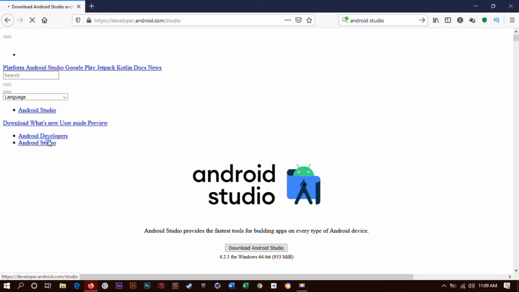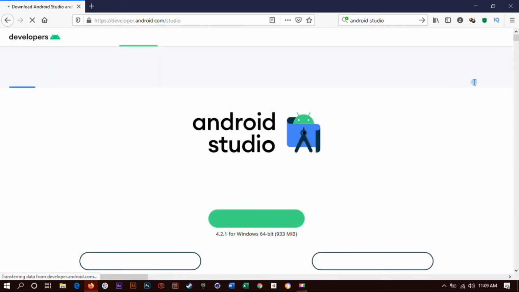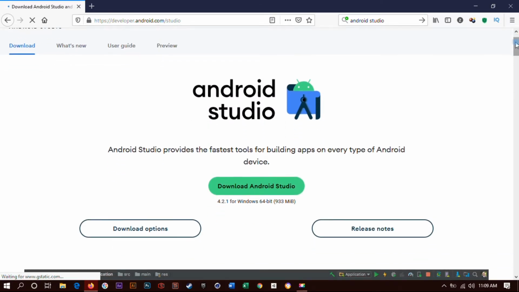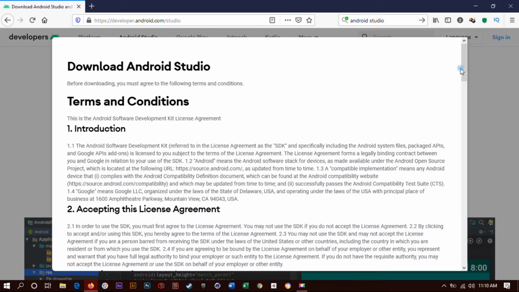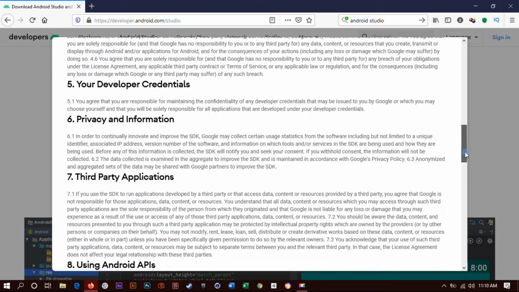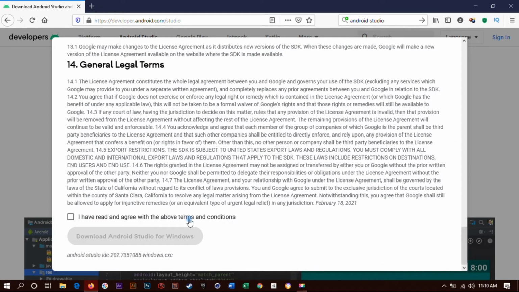Wait for it to load up. Okay, Android Studio. Android Studio provides the fastest tools for building apps on every type of Android device. Now click download Android Studio and it will take you to the terms and conditions. Scroll down, read it, scroll down and accept the terms and conditions. Click on download Android Studio for Windows.